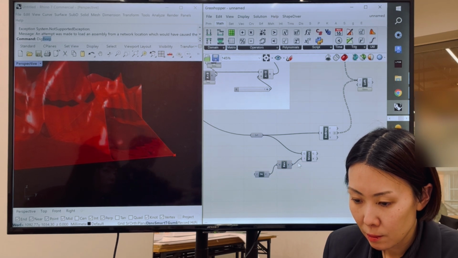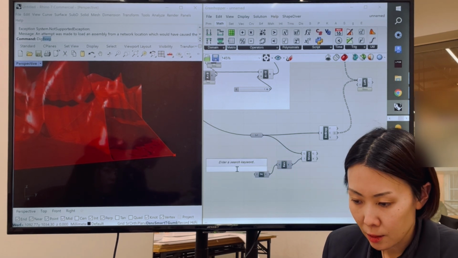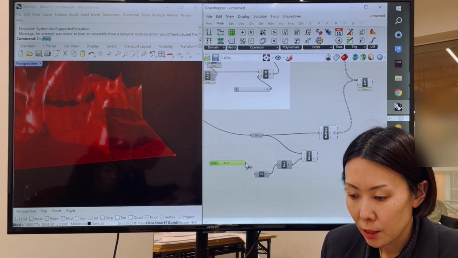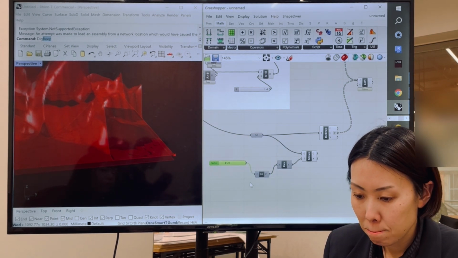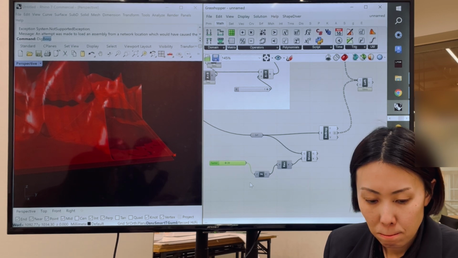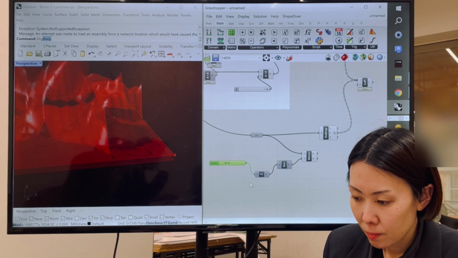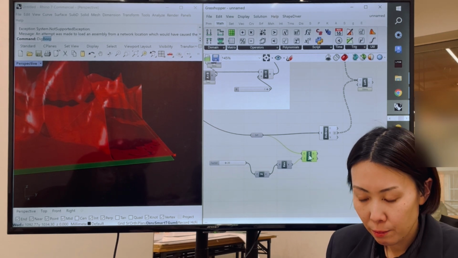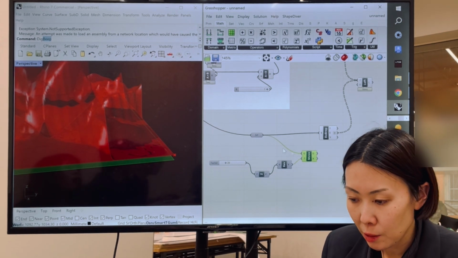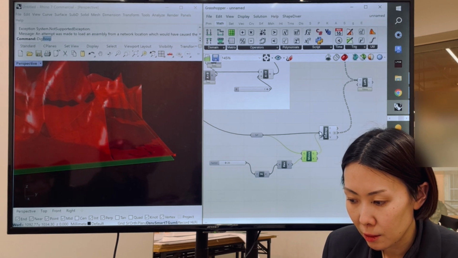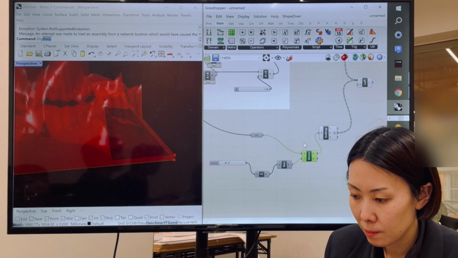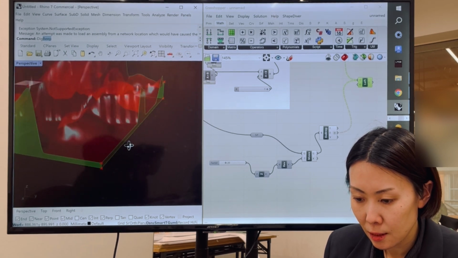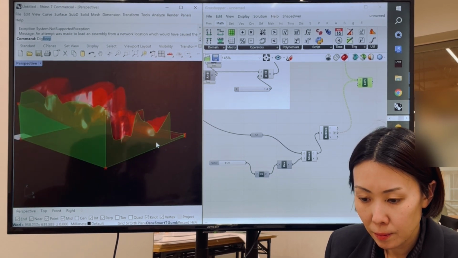Join them together and put 20, for instance. Now you have a surface a little bit below, and you just want to replace this surface, so you just connect this one to here. So now the loft surface is looking better.